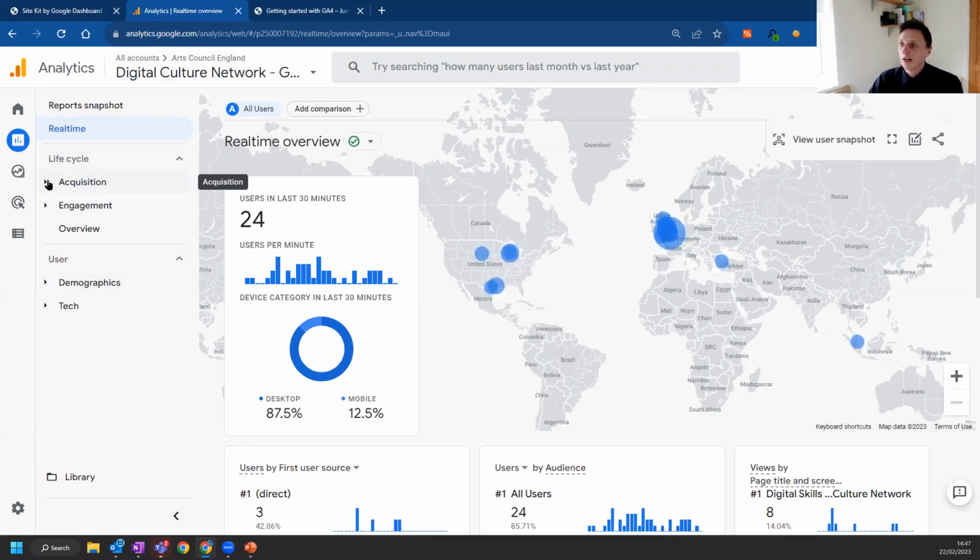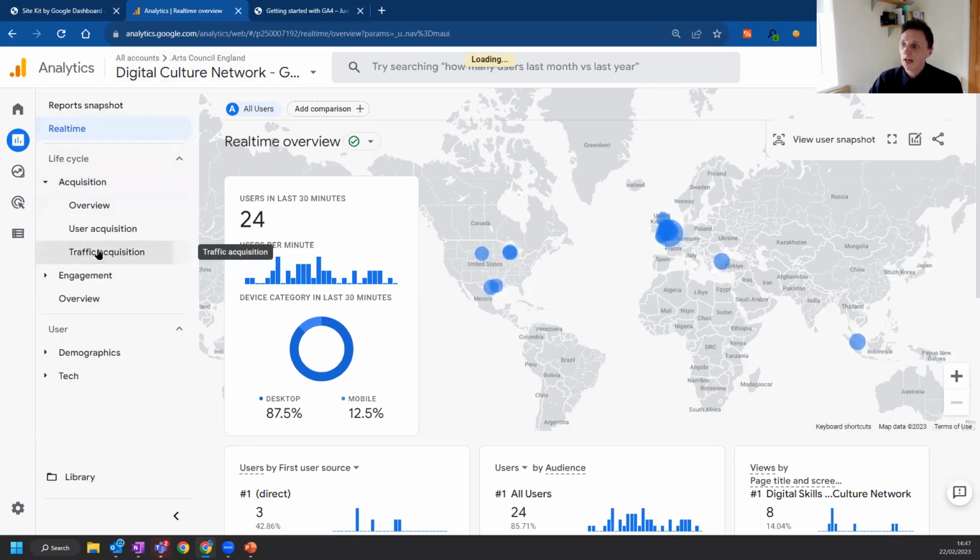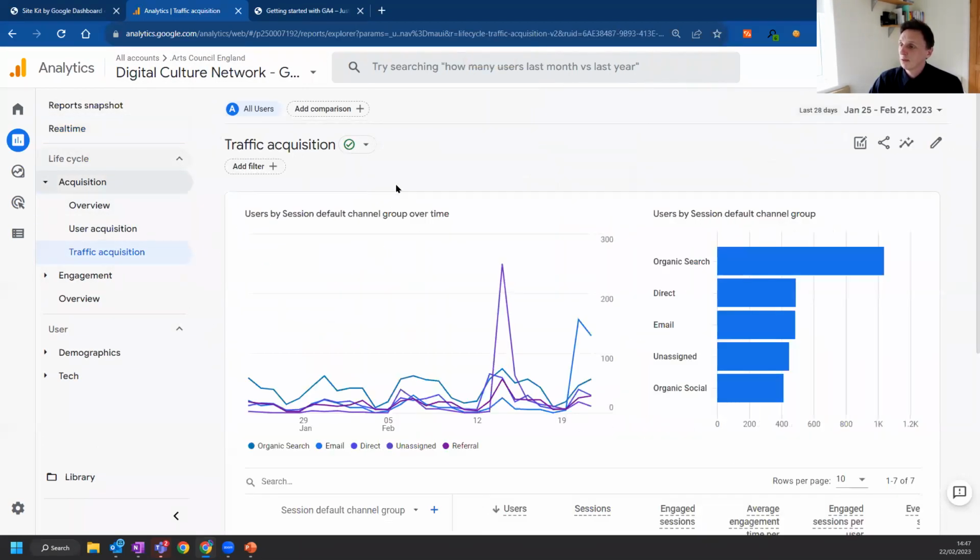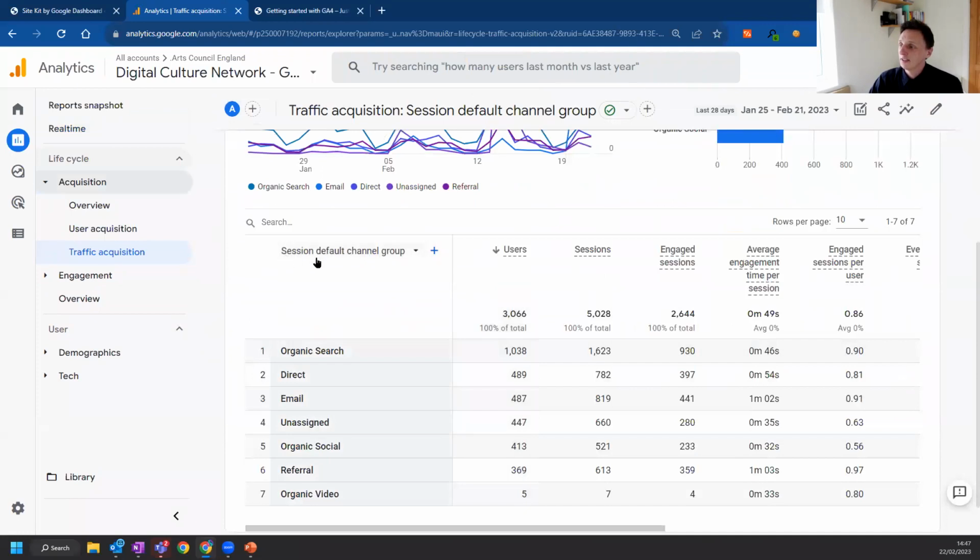If I was to look at acquisition, traffic acquisition, this will break down the categories, the default channel group it's called. So it tries to group them into different channels and it will list them in here. So this is very similar to what you'd see in Universal Analytics. So organic search, that's people searching on Google. Direct is when Google doesn't know.